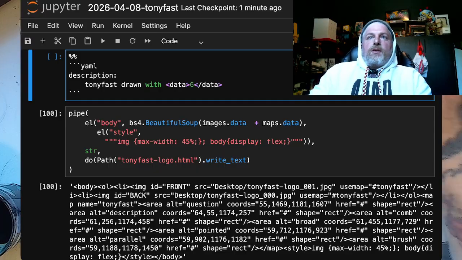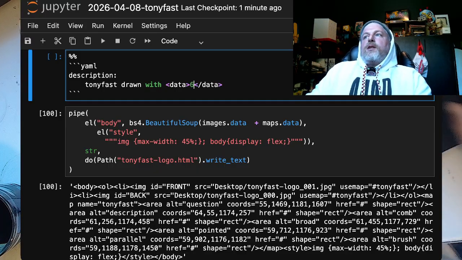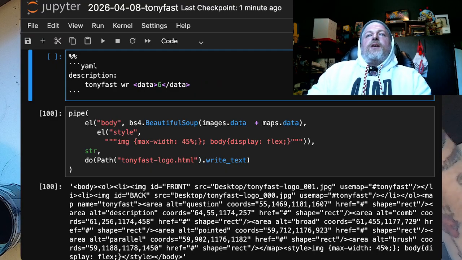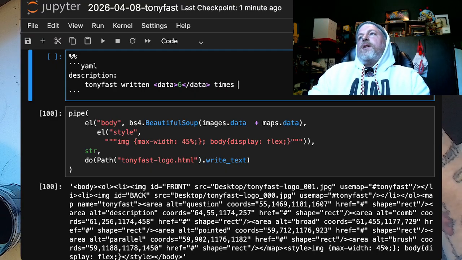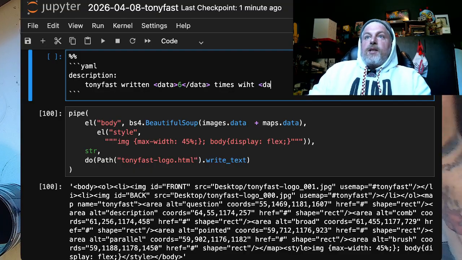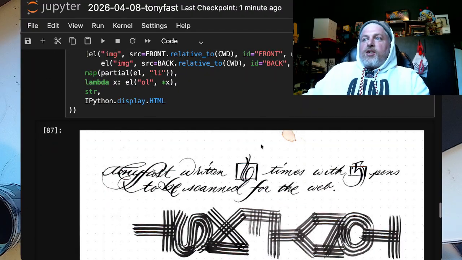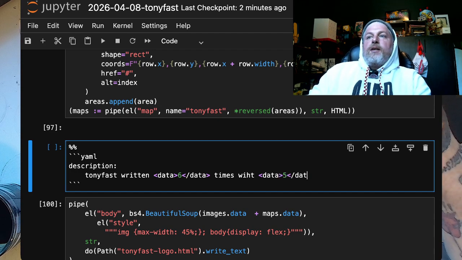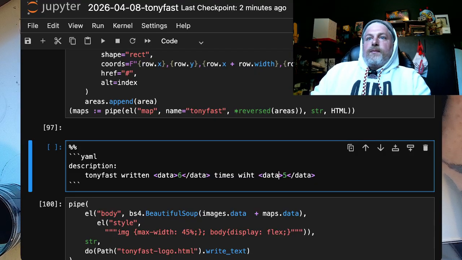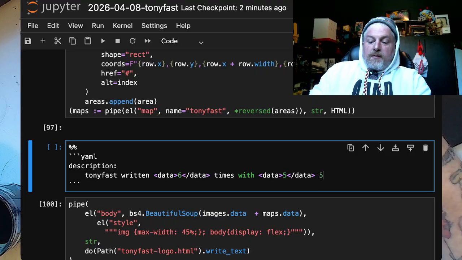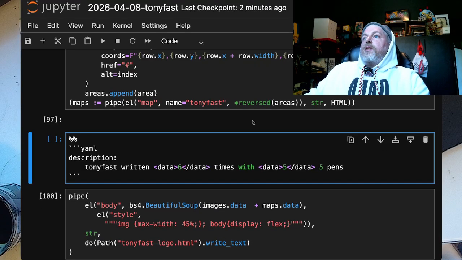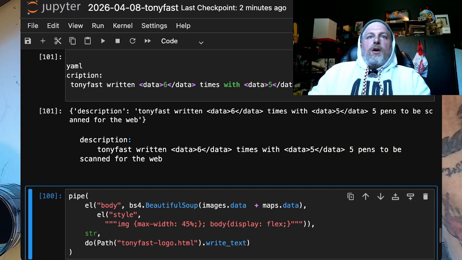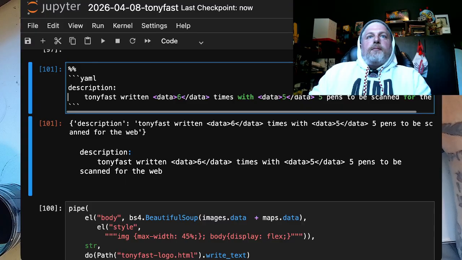because these are numbers. 6 or written, I don't know the difference. Written 6 times with. Even in the image, the 6 and the 5 are distinguished, so I'm trying to find a way to semantically say that. It's either like var or data with 5 pens to be scanned for the web. Okay, good. So that's the first one we've got.